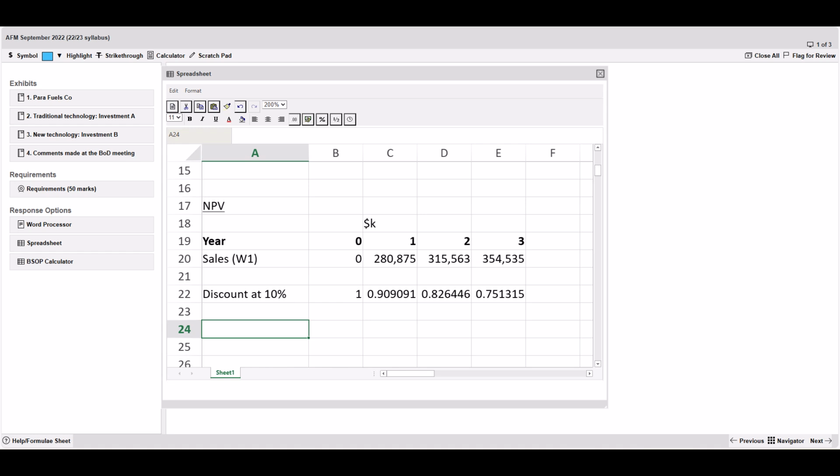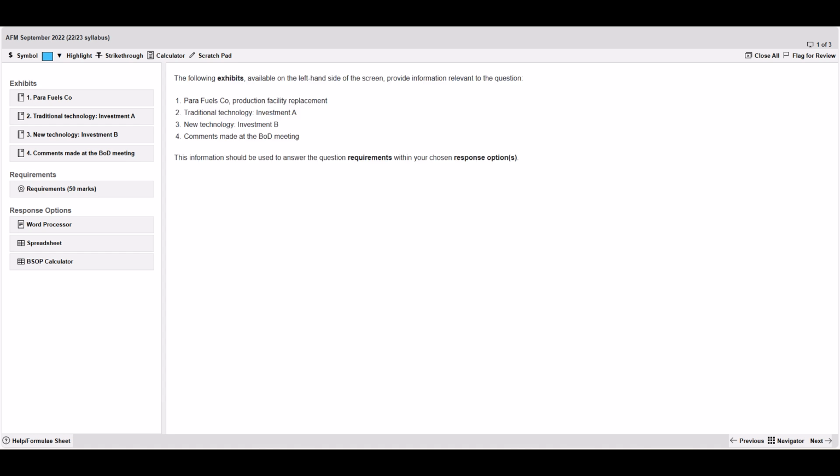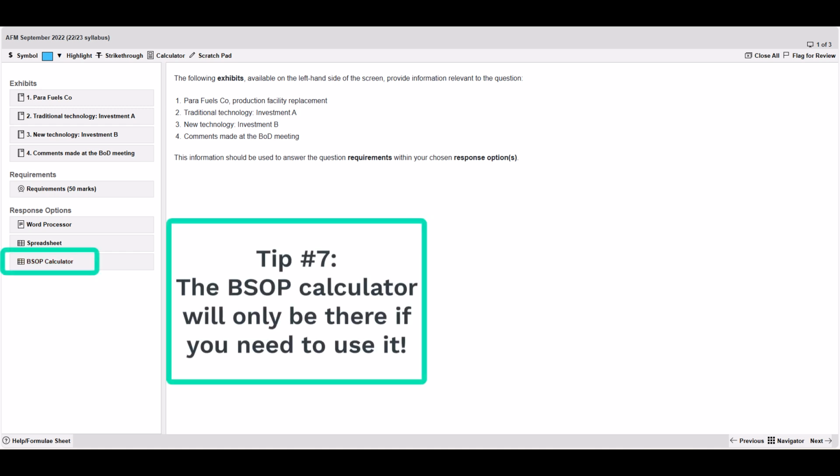Brilliant. So that's it in terms of the software and the spreadsheets specifically. So lots of little tips in there to help you get on with those. The last thing I wanted to point out, and the reason I show you this exam in particular, is the BSOP calculator, which is there on my left. Now that will only appear in your AFM exam if you need it.